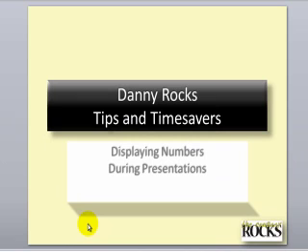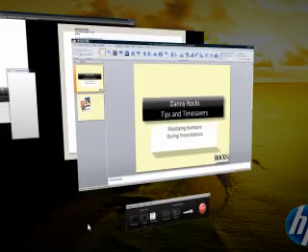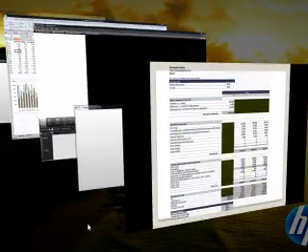I'm Danny Rocks, and in today's lesson, I'm going to share my best practice tips for displaying numbers to your audience during presentations. Numbers are powerful. We use numbers to support our case. We use numbers to help to prove the logic of our conclusion. But don't use numbers to tell your story.